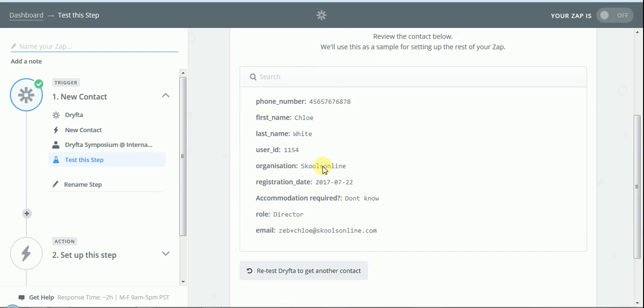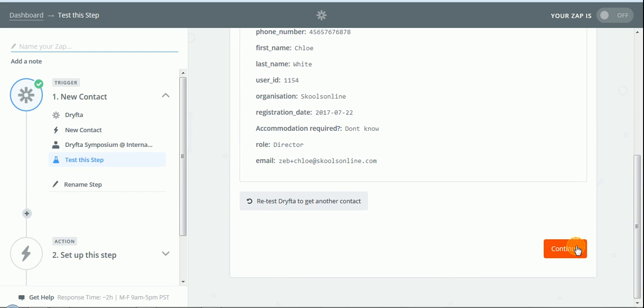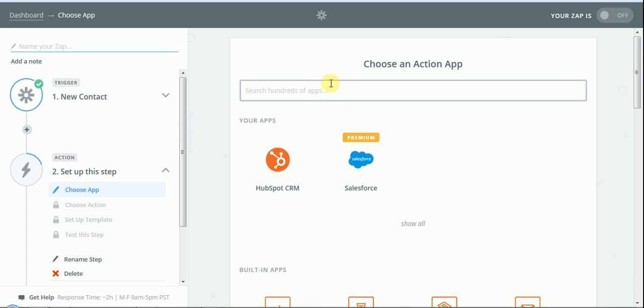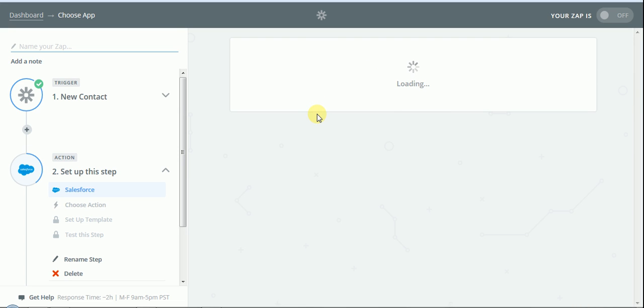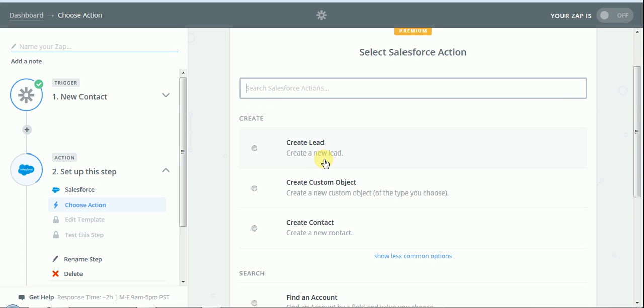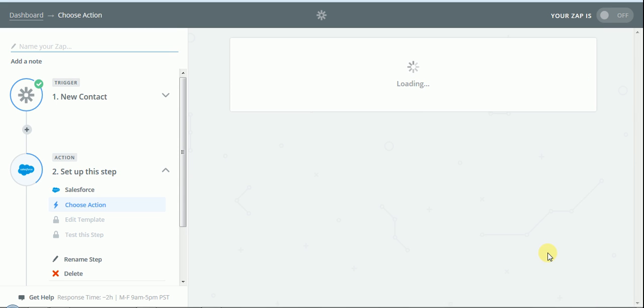Clue White is here. Now I'll click on continue to select the action app, that is Salesforce, that is where the data is going to be moved from Dryfta. So I would select Salesforce here, and then I have the option to create a new contact or a new lead. Since I am copying contacts from Dryfta, I would make sure that those same contacts are created in Salesforce. So I would click on create contact and then click on save plus continue.